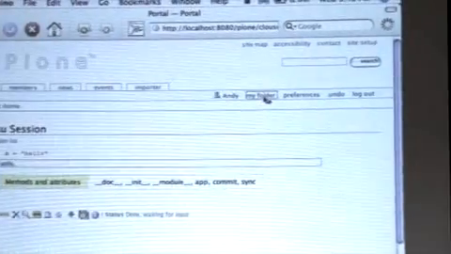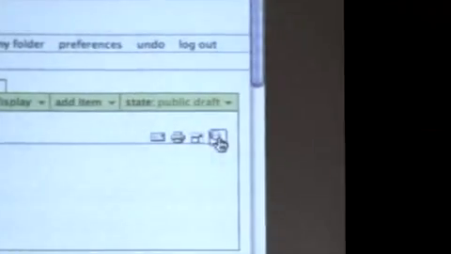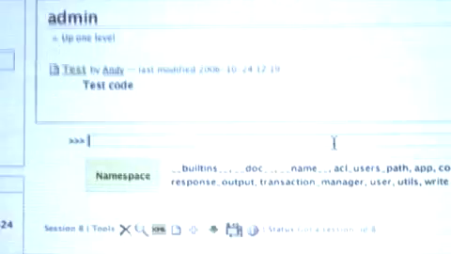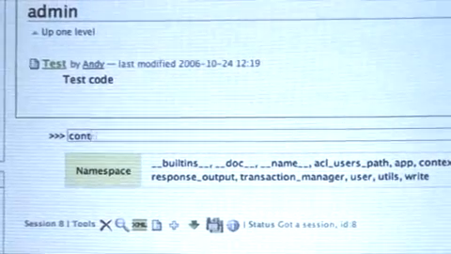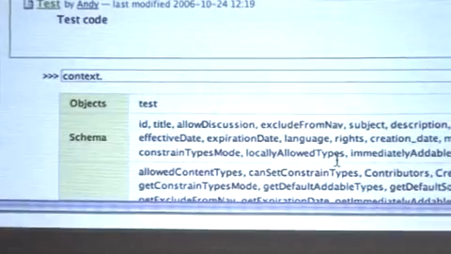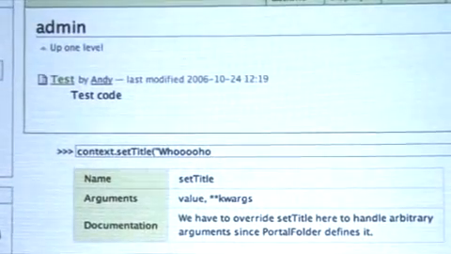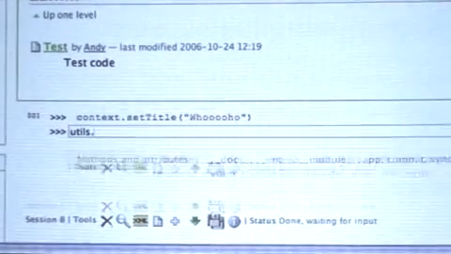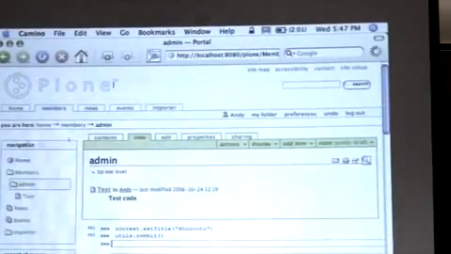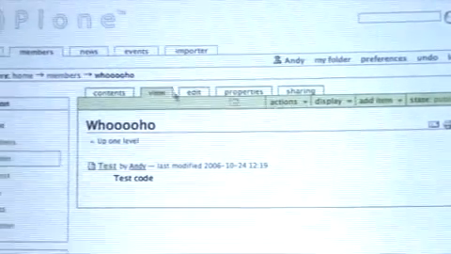But wait, there's more. So I'm on my particular folder and I want to see the API for this object. Well, there's a little Clouseau button here, which will pop up a little Python prompt. And context is my current object. So I can directly examine my object, and if it's an archetypes object, it pulls out the schema of that object, so then you can see the schema. So I want to change the title, so that's English for something, I don't know. Commit. Alright, then we'll go back up here. Where are we? View. Woohoo. Okay. That's pretty nifty.